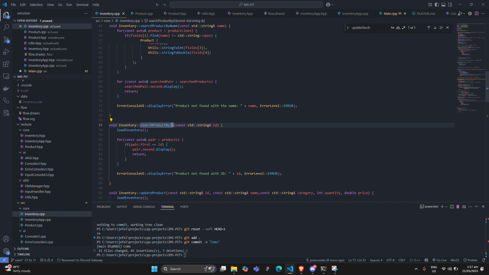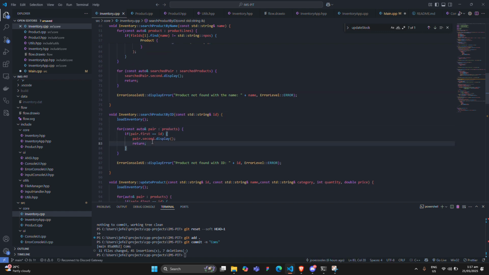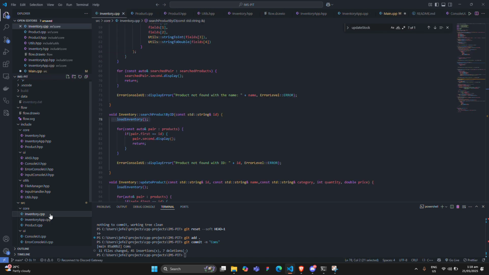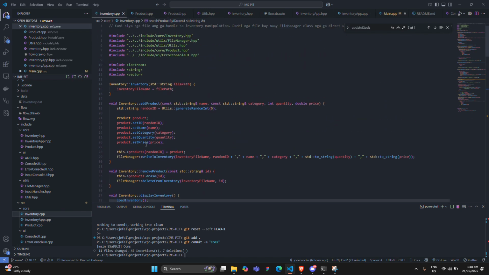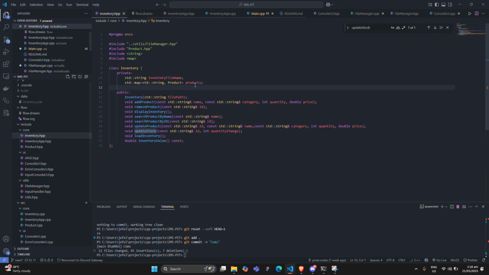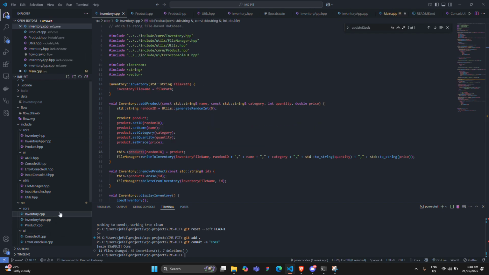And then we have here the search product by ID. So again, we load inventory. Load inventory is essentially just taking everything from here and then storing it inside this products, right here. Taking everything in here and loading it in here. That's what it's doing. That's why it's doing the load inventory, right?